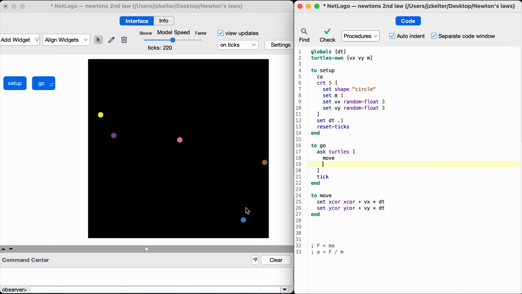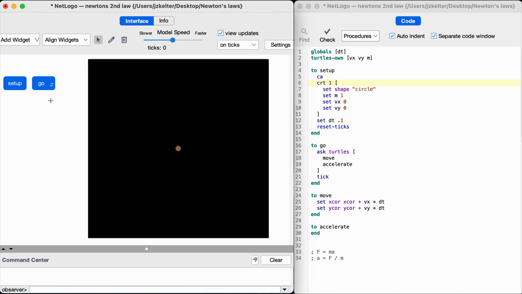Okay, and then the other thing we're going to do is ask them to accelerate. So for now, I'm going to leave that blank, but what we're going to want to do is have our turtles accelerate based on an applied force. So I'm also going to initialize the velocities here to be 0, because we want them to then accelerate based on an applied force, and we'll start with just one turtle to keep things simple. Okay, so we've got one turtle, and if we click go, nothing will happen because the velocity is 0 and we're not doing anything to accelerate.